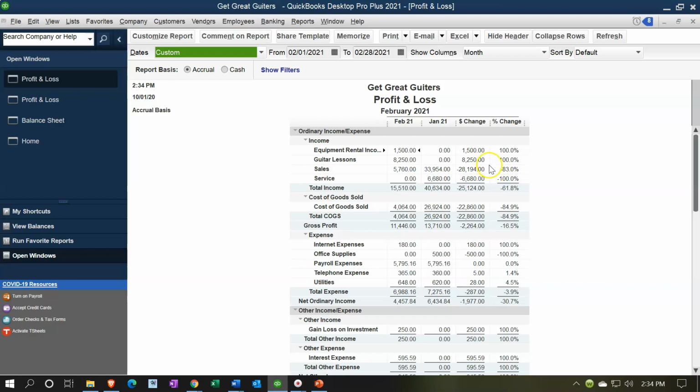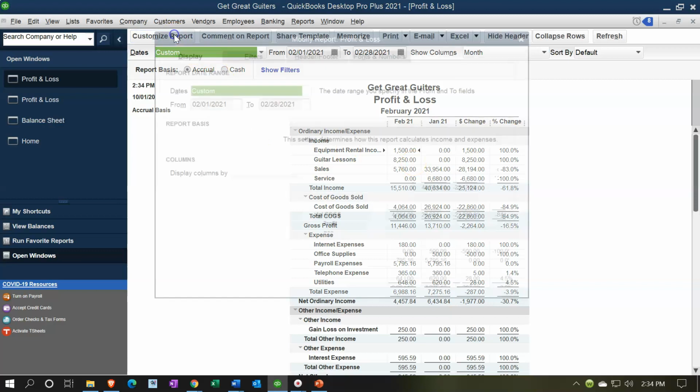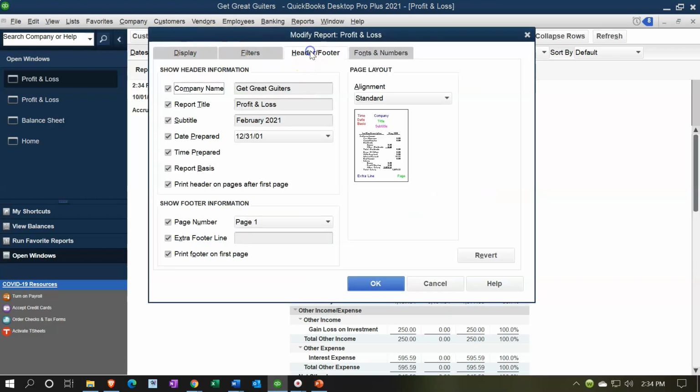That's kind of the standard format. Let's remove now these items like we normally do, remove the pennies, and make negative numbers bracketed and red. So I'm going to go to Customize Reports. We're going to go to the header and footer.